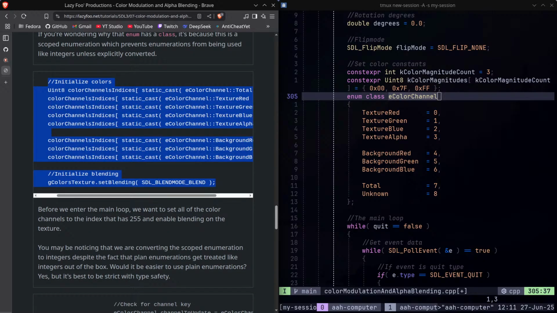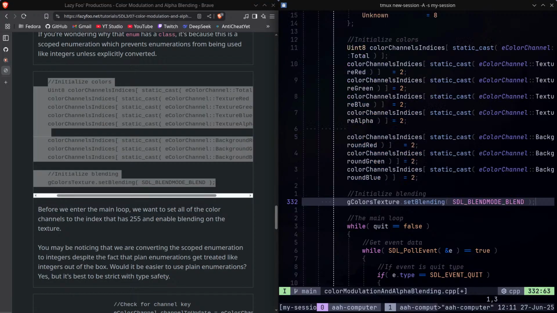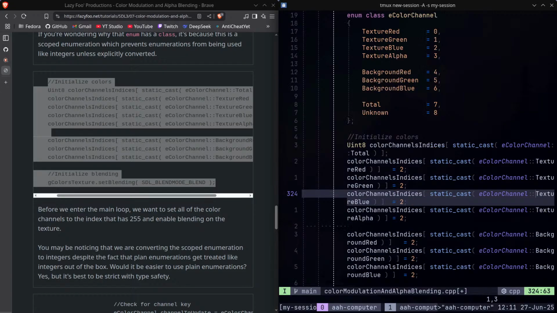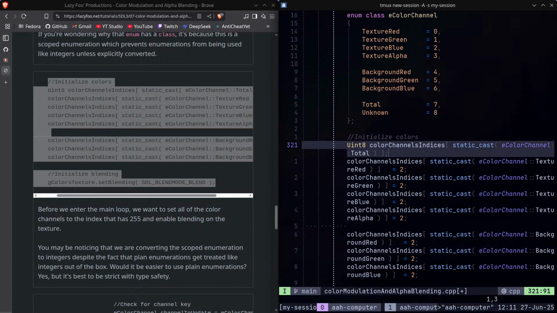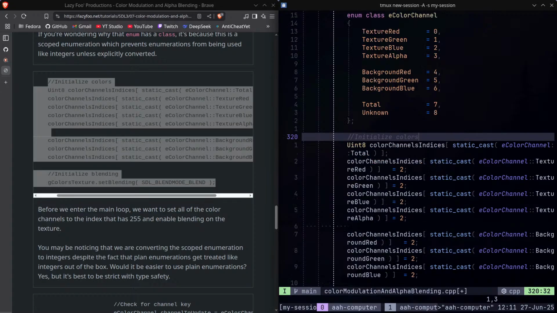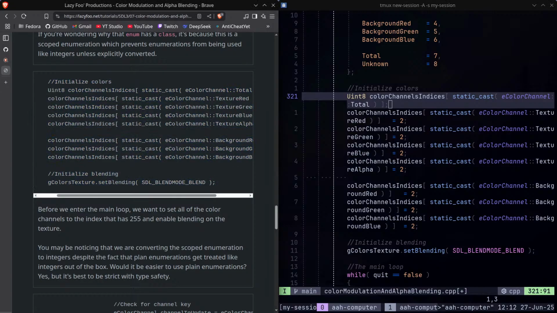Okay, we're gonna initialize some stuff right below it all. So let's do that. So static cast the e-color channel total. So just creating this array with the size of the total, which is 7, and then texture red is equal to 2, texture green is equal to 2, texture blue is equal to 2, alpha is equal to 2. Everything, I guess he's setting everything to 2. That's the default.